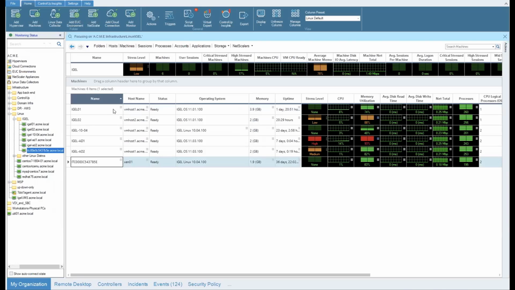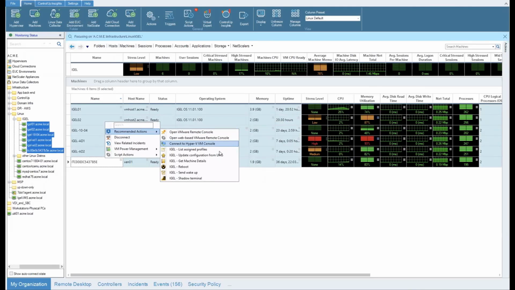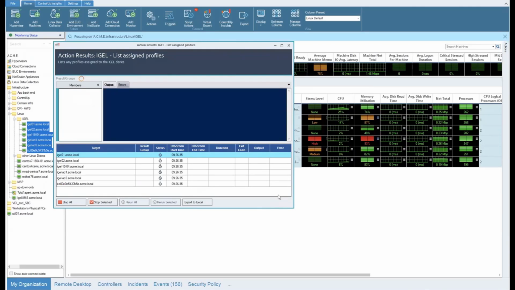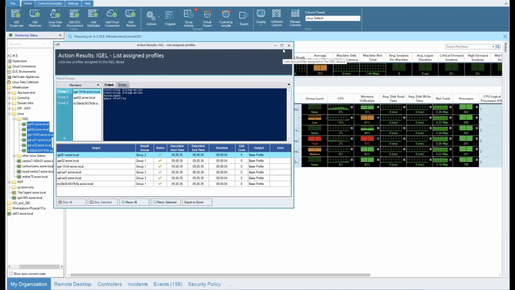What I can do now is select all devices, right-click recommended actions, and choose List Assigned Profiles. In our demo environment, we have distributed different profile configurations to different devices to highlight how we can do grouping. So we can see that these 3 devices have the same profile configuration, while this one has an additional profile for shadowing.